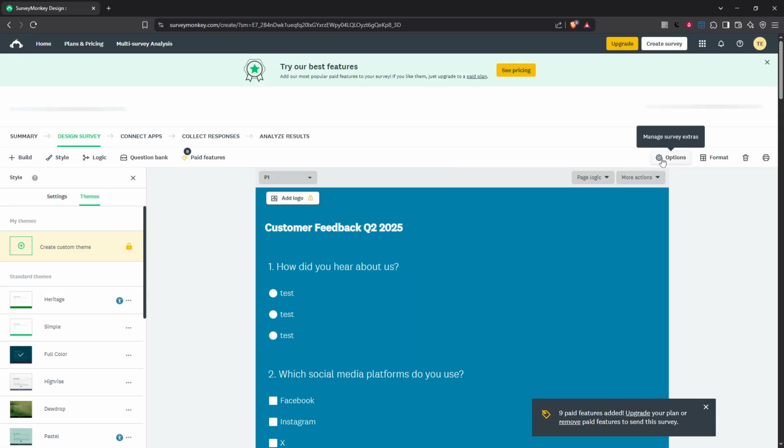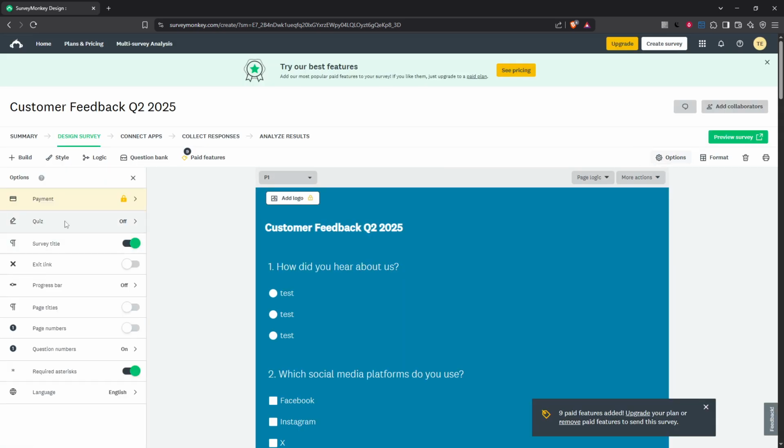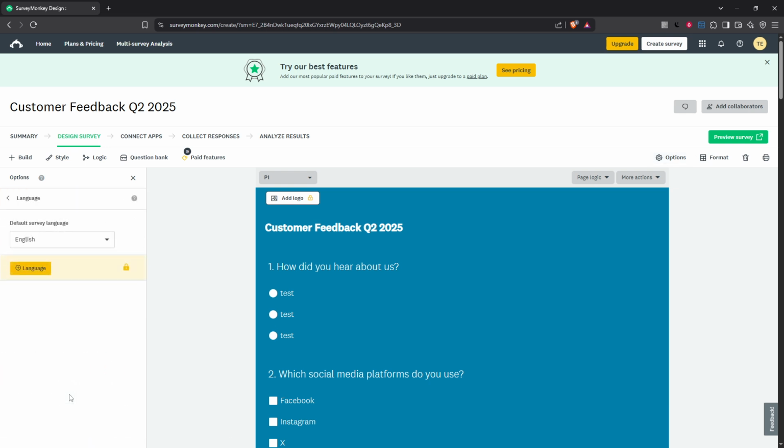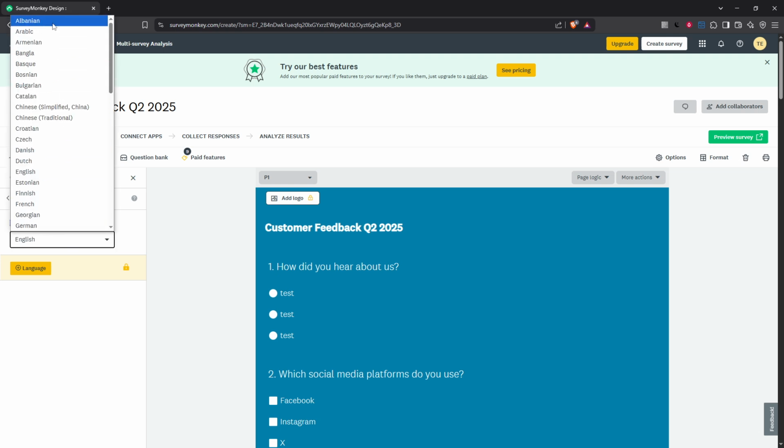With one click on the gear icon, a menu panel will slide into view on the left side of your screen. This panel is filled with customization options that allow you to tailor your survey to your unique needs. Here, you'll want to find and click on the option labeled Language. This next step is crucial as you'll decide on the default language for your survey. From the drop-down menu, select the language you wish to set as the primary language for your survey audience. This language will serve as the base version of your survey.